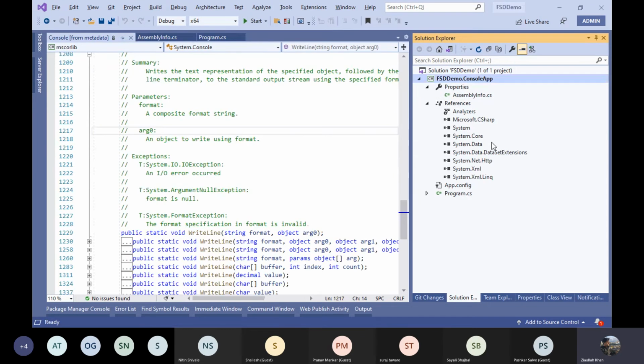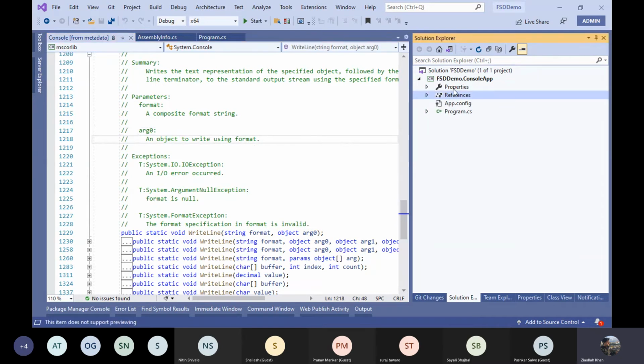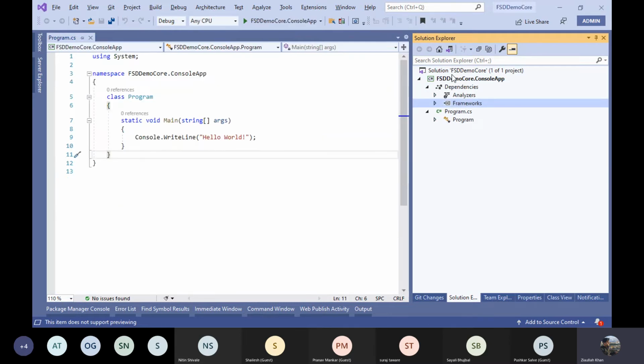If I compare it with .NET Framework, notice that they had references, and the assemblies looked a little different. The folder structure itself looked a little different. There was something called properties and assembly info. Now, when we come here, we don't see any of that.